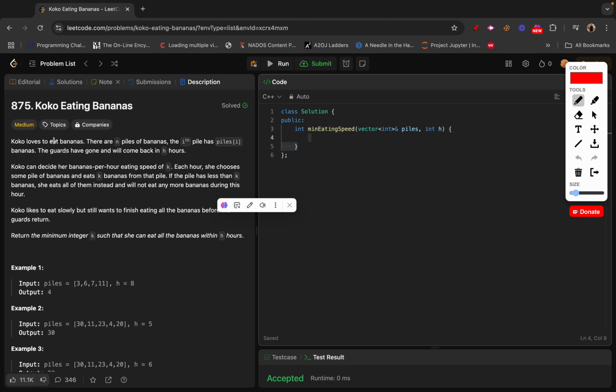Basically, over here we are given that Koko loves to eat bananas. There are n piles of bananas. The ith pile has piles[i] bananas. The guards have gone and will come back in h hours. Koko can decide her bananas-per-hour eating speed of k. Each hour, she chooses some pile of bananas and eats k bananas from that pile.